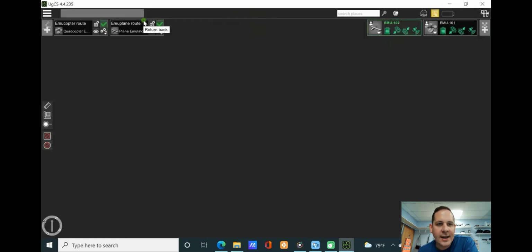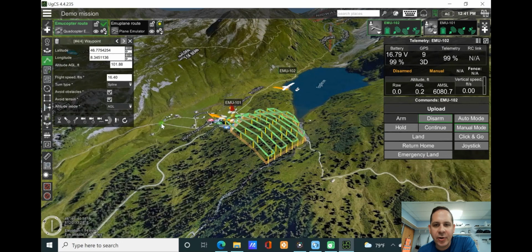Alright, I'm going to go ahead and hit back, and again, we're in our demo mission here, and we're going to get a little more into this interface in the next tutorial. And that's all I have for now.